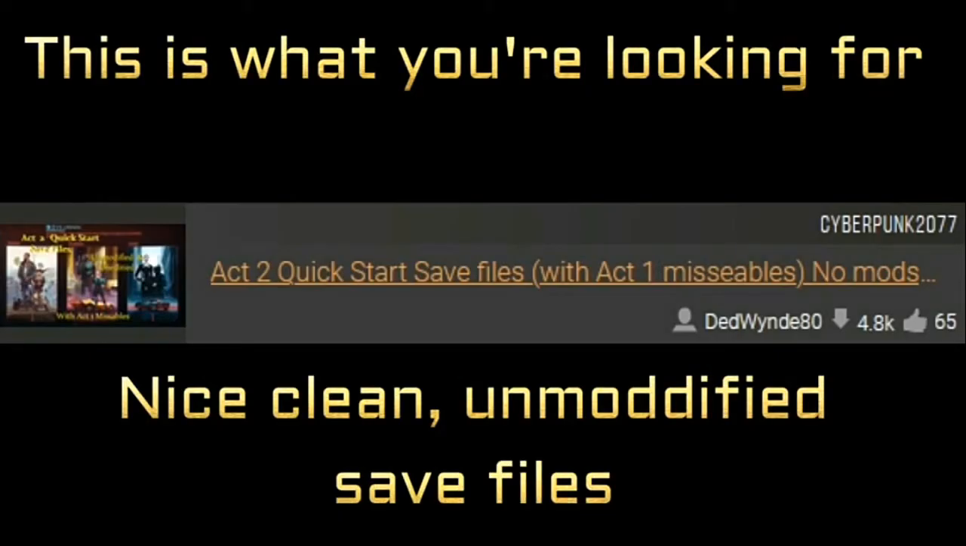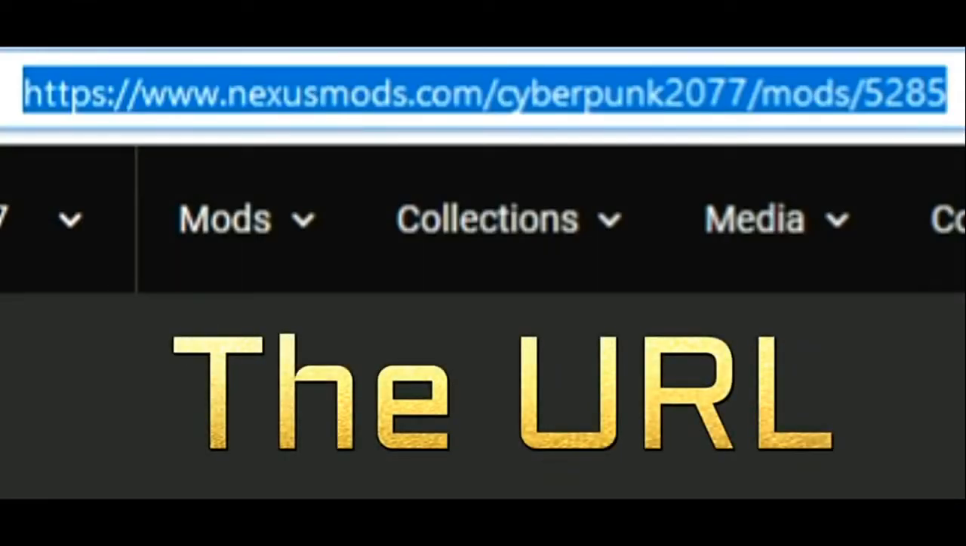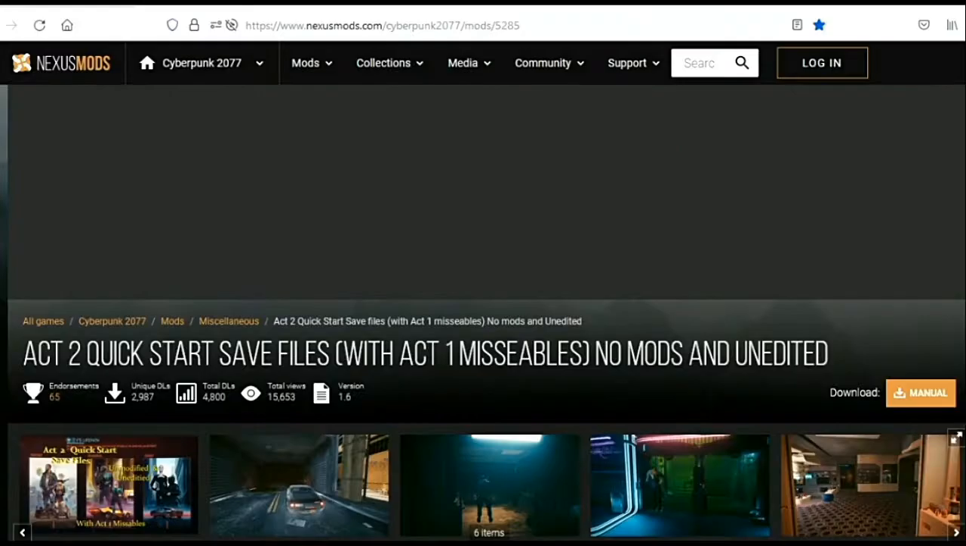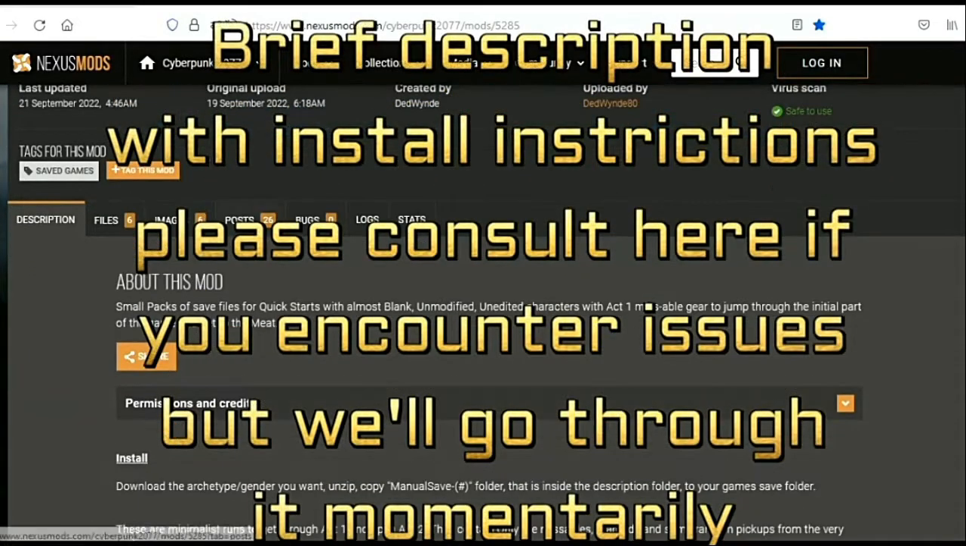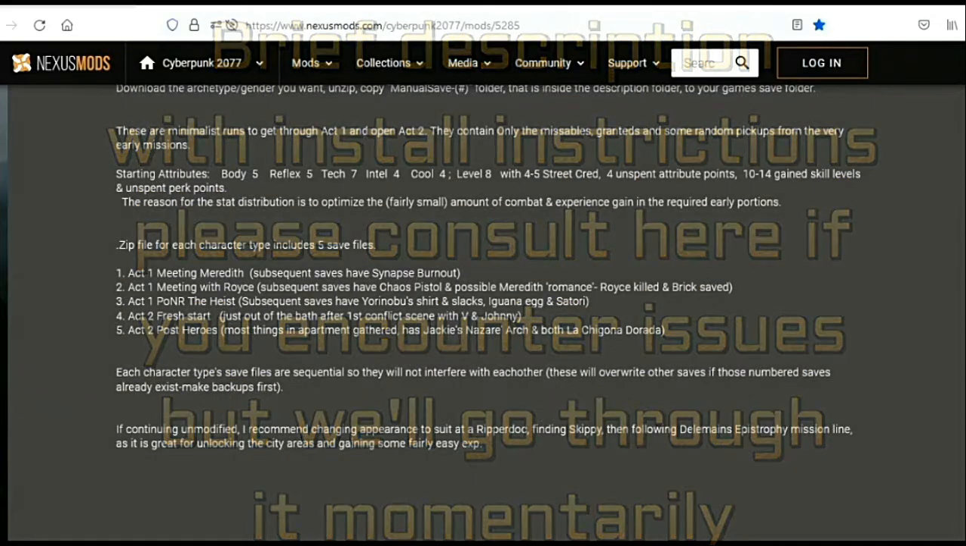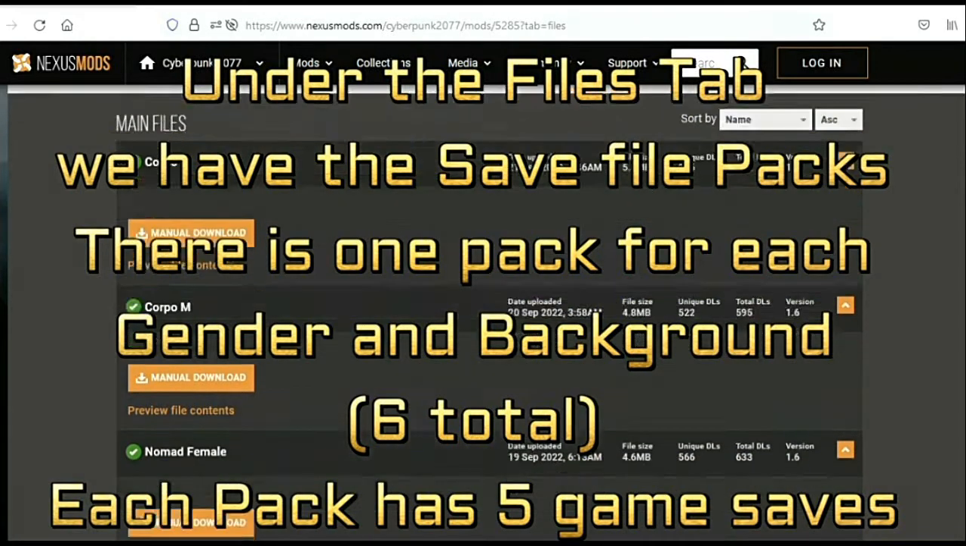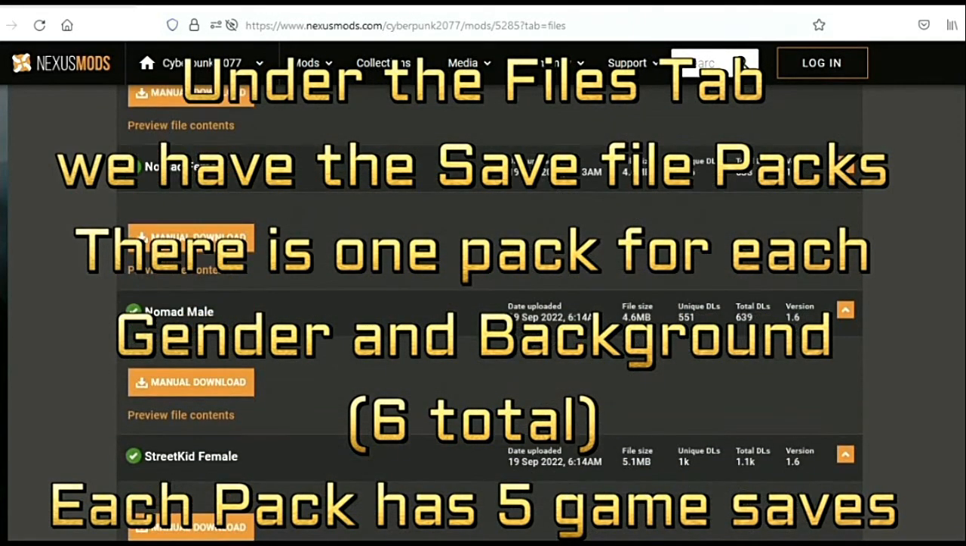If you're unfamiliar with Nexusmods, definitely worth checking out if you're a gamer. But wait, these save packs are minimalist, unmodified saves. There are 6 save packs, one for each gender and background. Each pack has 5 saves.